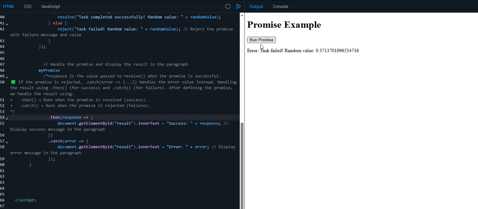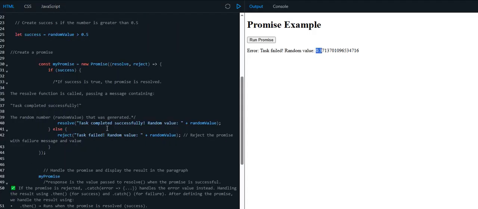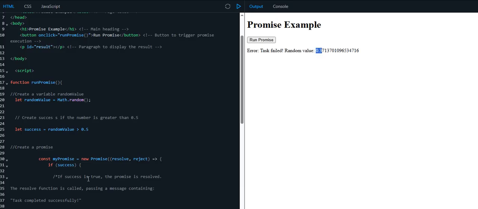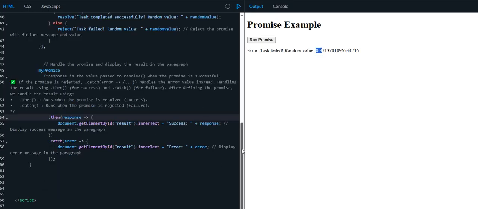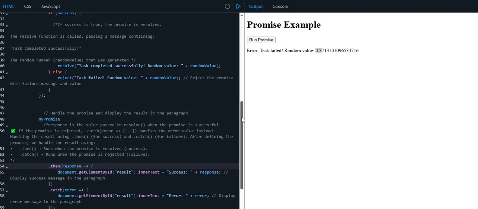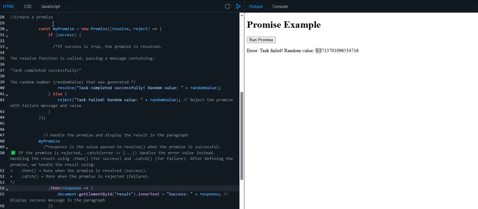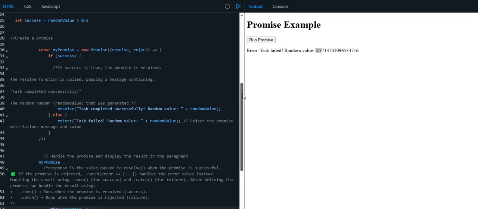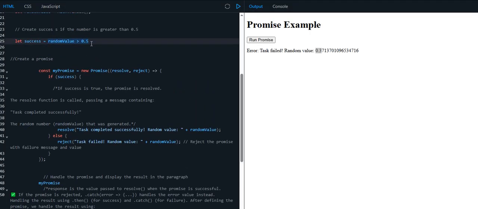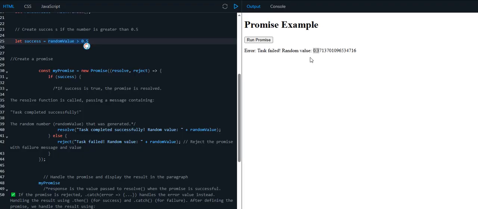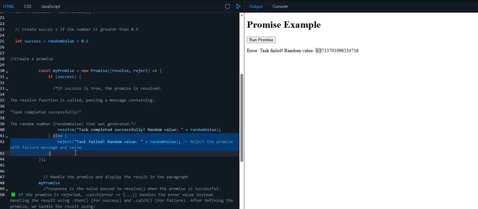Let's see what happens. Error: task fail. Why is it an error? Because the number is 0.3, and let me check my condition in the first part of the promise. I have if success. What is success? Success is random value greater than 0.5, and I have 0.3, which means I am in this part. Task failed.